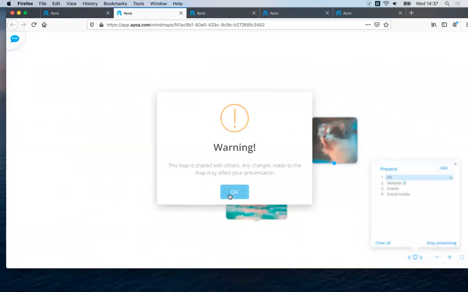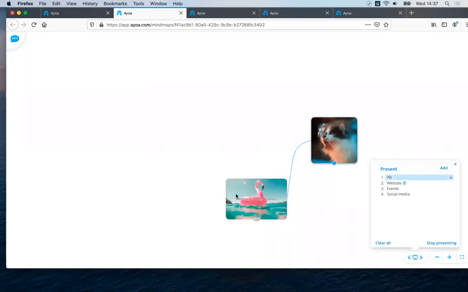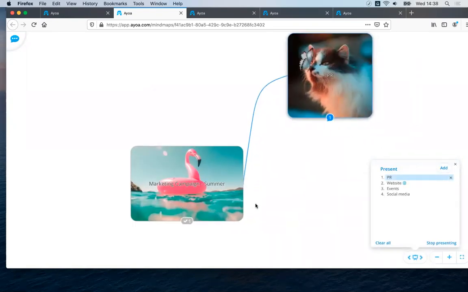So this is just a warning. If you do want to present your mind map to other people, just make sure that whoever you're collaborating with is aware of that, as your mind map will get updated in real time. So if they do start adding things while you're presenting, it will alter your presentation. So make sure you've communicated with your team. So you can do that via Ayoa chat. Maybe even leave it in a comment, just to make sure. And click OK. So during the presentation, I can zoom in and zoom out.